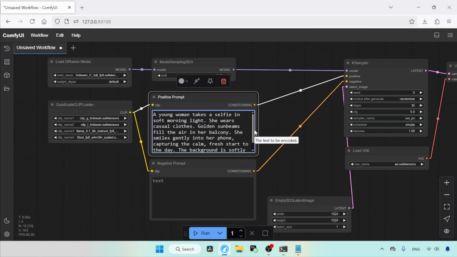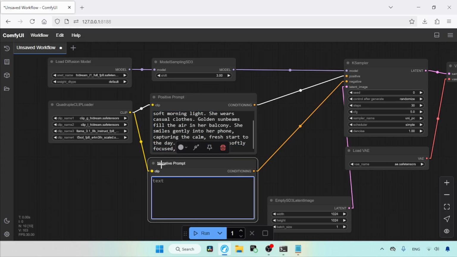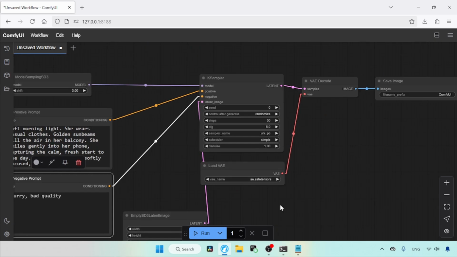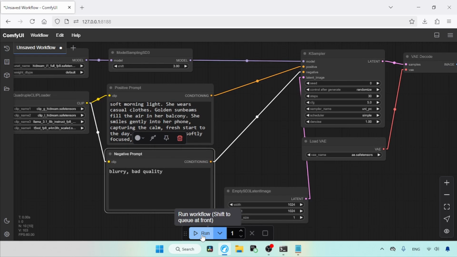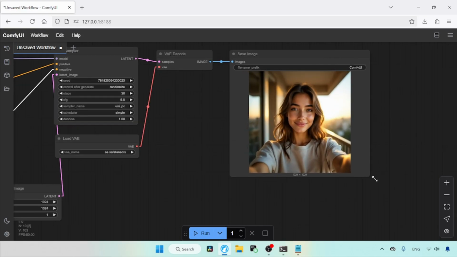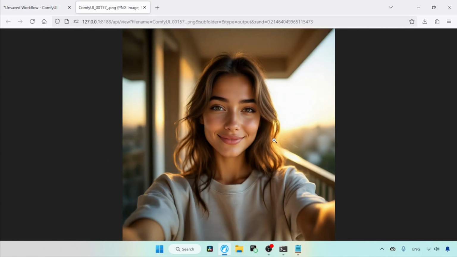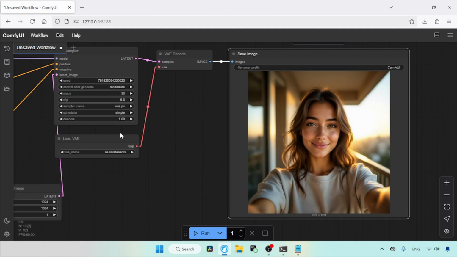Then let's add something to the negative prompt. For example, blurry and bad quality. We can type anything we don't want in the image generation. After that, we can start generating the image. Click on the Run button and wait for a while. The generation has finished. Let's open the generated image in a new tab. As you can see here, it's a great image.